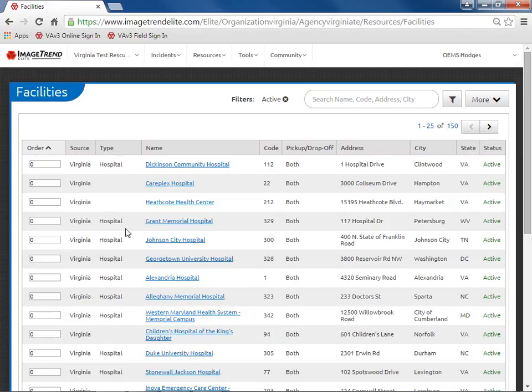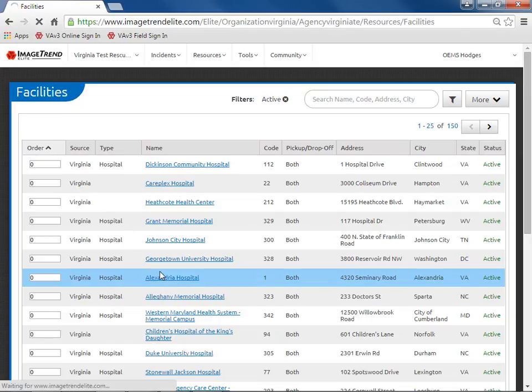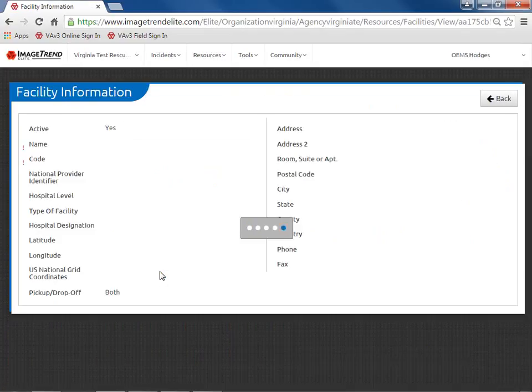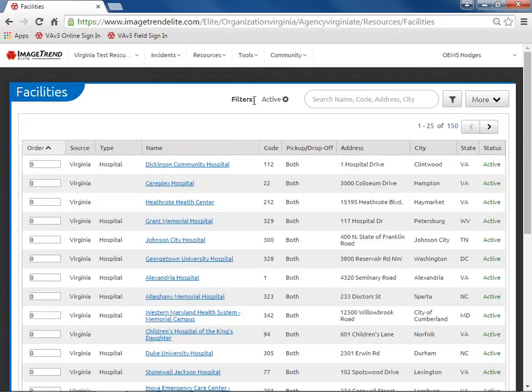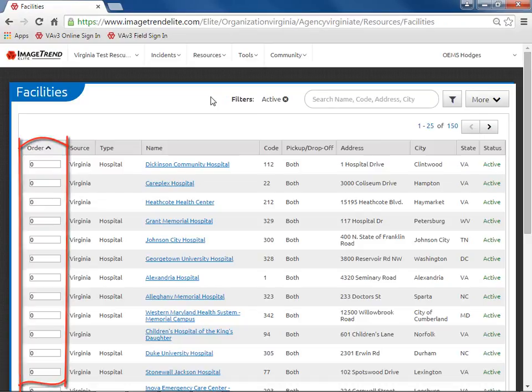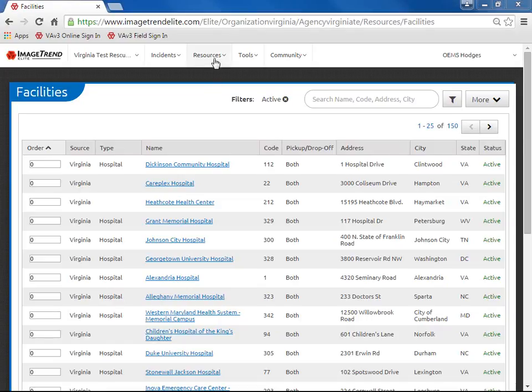To see any information about a facility, just select it and the information screen will come up. Click on the back button to return to the list of facilities. The order column shows the order in which the facilities will be shown on the run form. As with agency locations, no changes made to the order column can be saved by users with EMS agency staff level access. The next option is Leave of Absence Reasons.